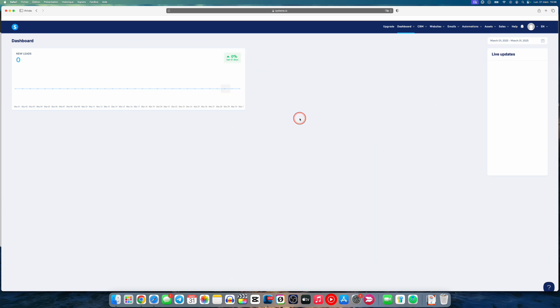So what you will need is the System.io account, and you will also need a Stripe account. If you don't have one, don't worry, System.io will guide you through the steps to create your own Stripe account. It's free, you only pay if you use it.